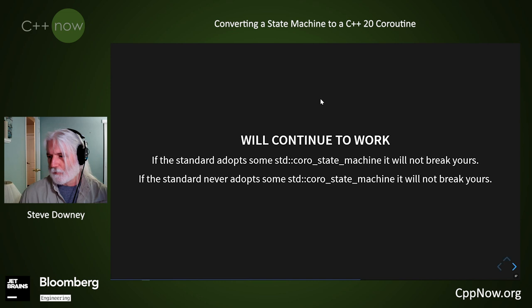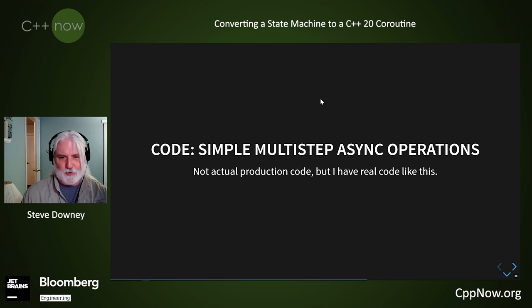So let's talk about some actual code. Now, this is not my actual production code, but I do have code that's very much like this. We have systems that take these sorts of types and use them for async operations, particularly for infrastructure where we're very concerned about throughput. We want to be able to do things with bounded resources while we're waiting for other things to finish.